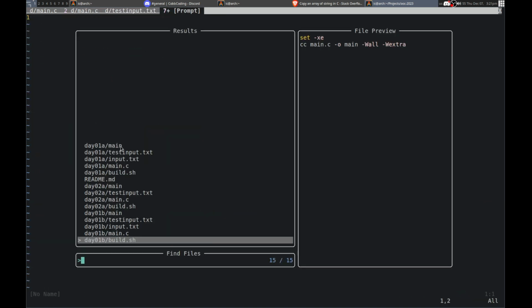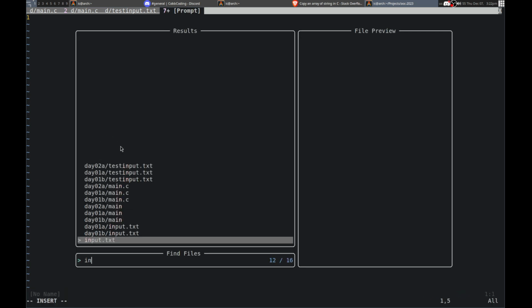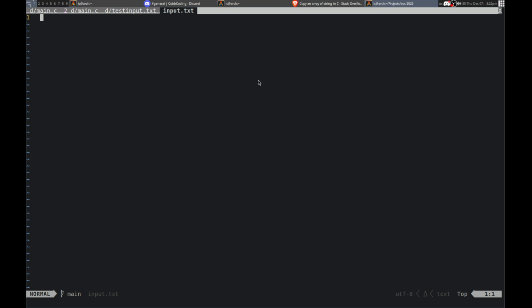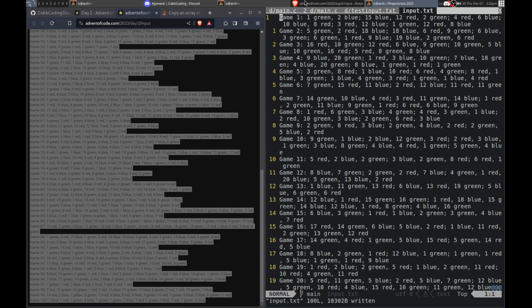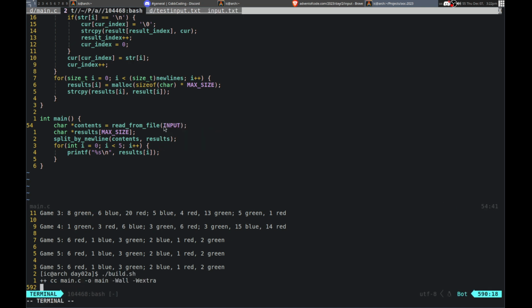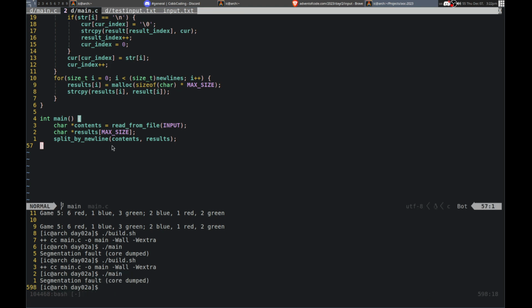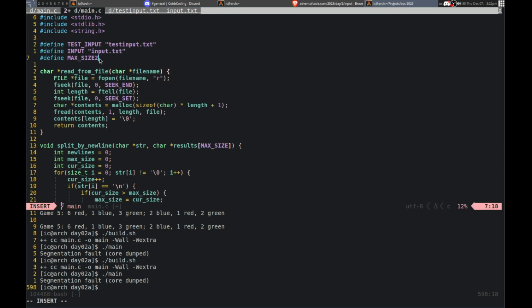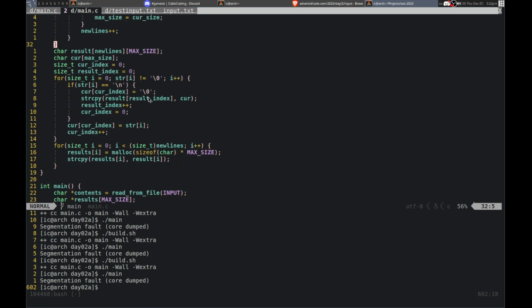Maybe I'll make the actual input. Input.txt. Okay, input. Open that up. Okay, and just copy the real input into there and make sure it can read the whole thing. And it could not. Okay. Look at that. Okay. And maybe the max size is not enough. Maybe there is another issue. Okay. Yeah, so now we have more issues.